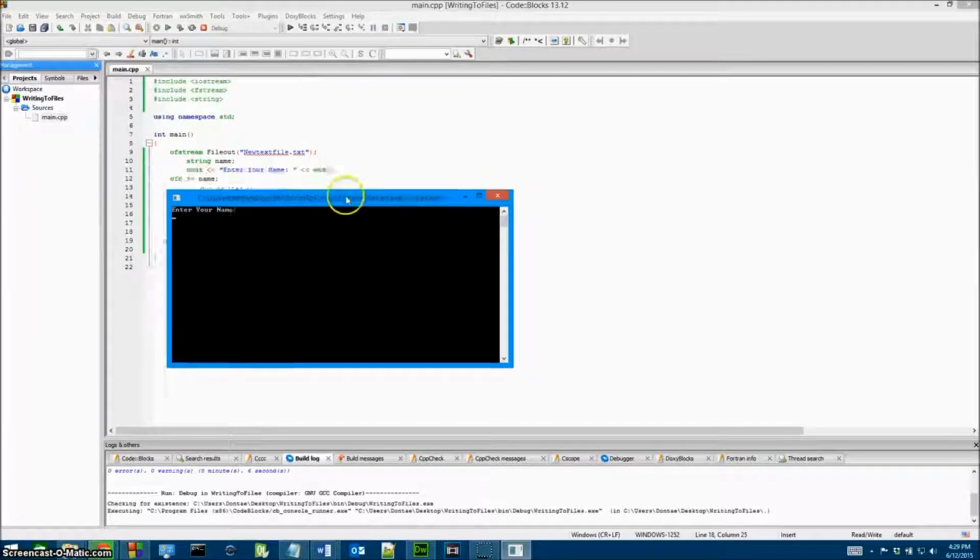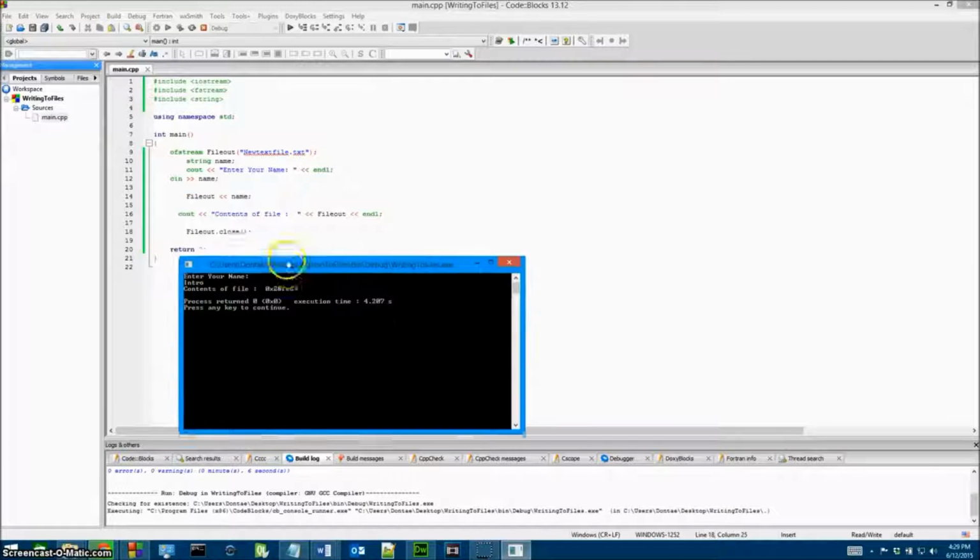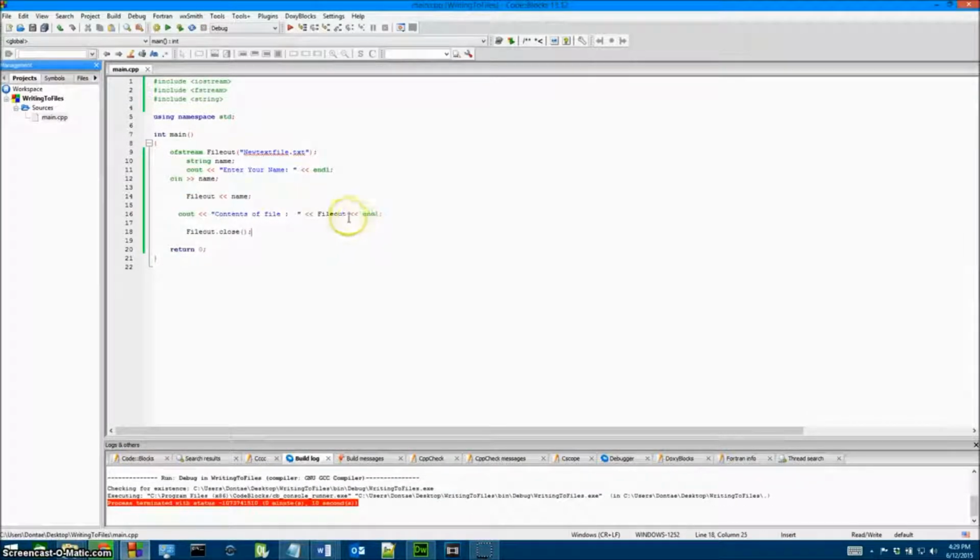And there we go. So enter your name, intro, and content of file, and it gave us the memory address for that. So file out, and what we're gonna want to do is, okay, so we have this object, file out, content of file, and actually for that we just enter the contents that the user inputted. Sorry about that.